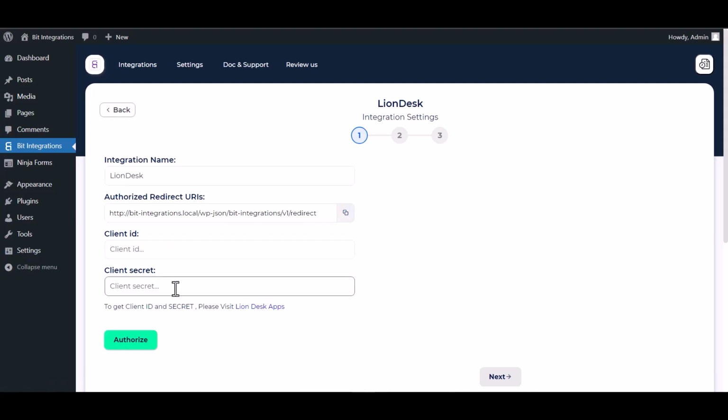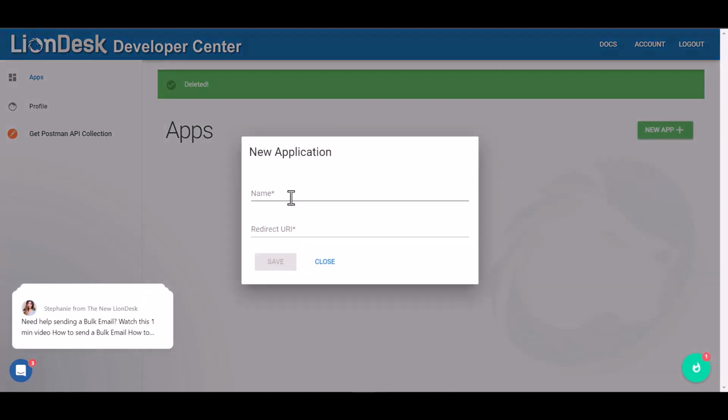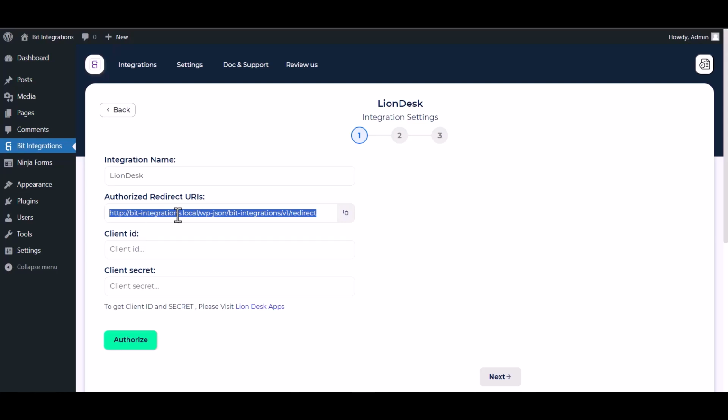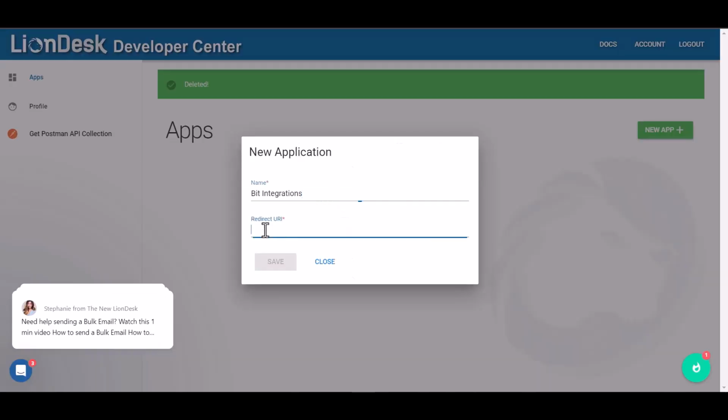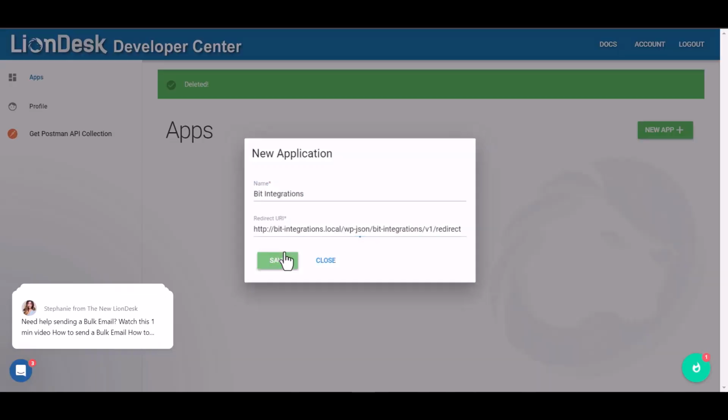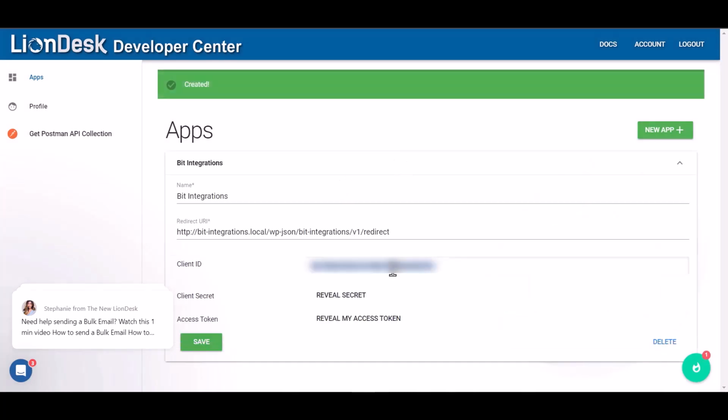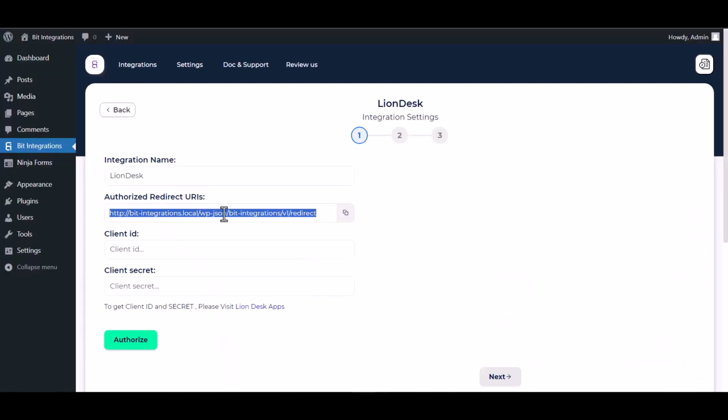Give here the client ID and client secret. So, click on "Please visit the LionDesk apps." New app. Give here a name and redirect URI. Save. Copy the client ID and paste it here.